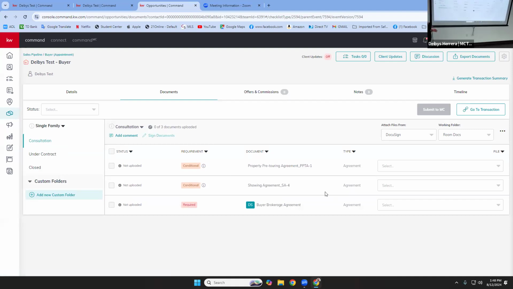For consultation, we're going to have these three documents: the pre-touring agreement, the showing agreement, and the buyer brokerage agreement. As you can see, the first two are conditional. But the moment you become engaged to this buyer and you guys are going to start doing transactions together, we absolutely require that buyer brokerage agreement. Any questions on the consultation side?